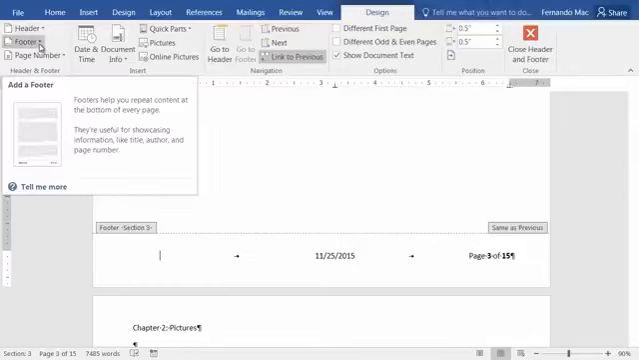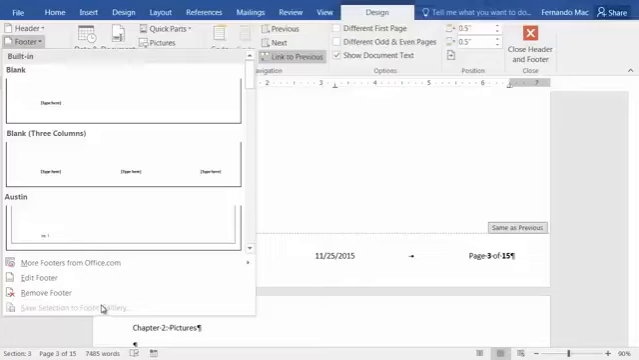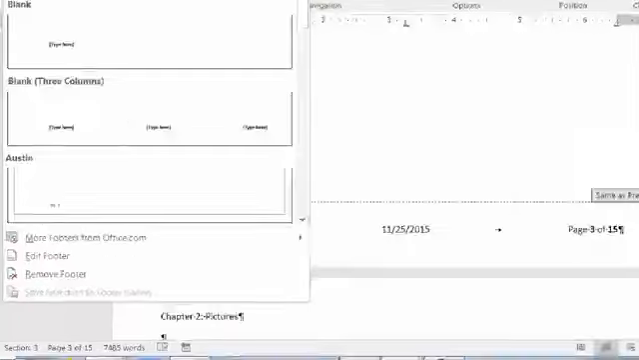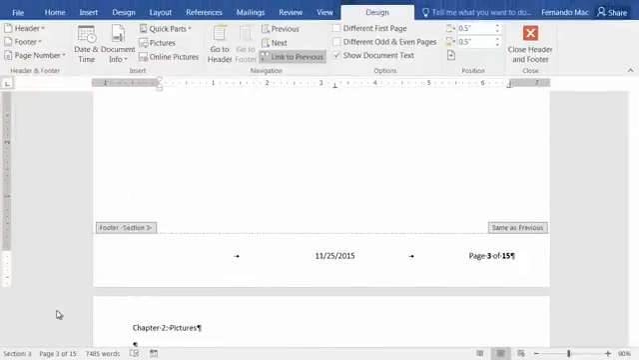When I click on the pull-down arrow for footer, you'll notice there is a choice down here about save selection to the footer gallery. Also notice that it's grayed out. Any theories as to why save selection to footer gallery would be grayed out? What does it usually mean when something's grayed out on a menu? It means it's unavailable, but it also usually means that if I did something else first, then that would become available. I have not made a selection. That's why it's grayed out.